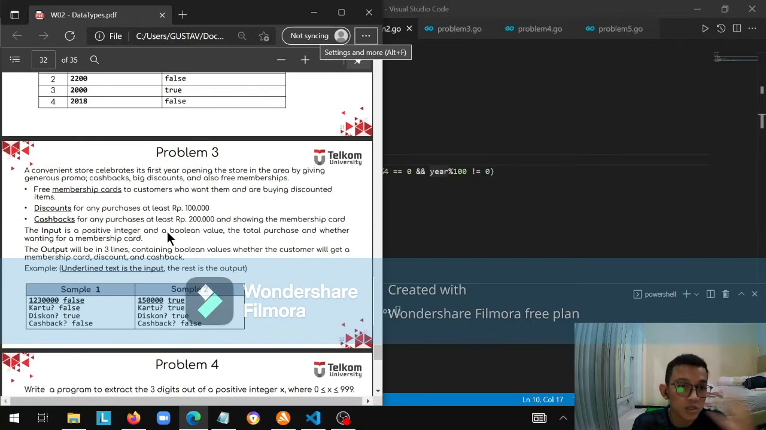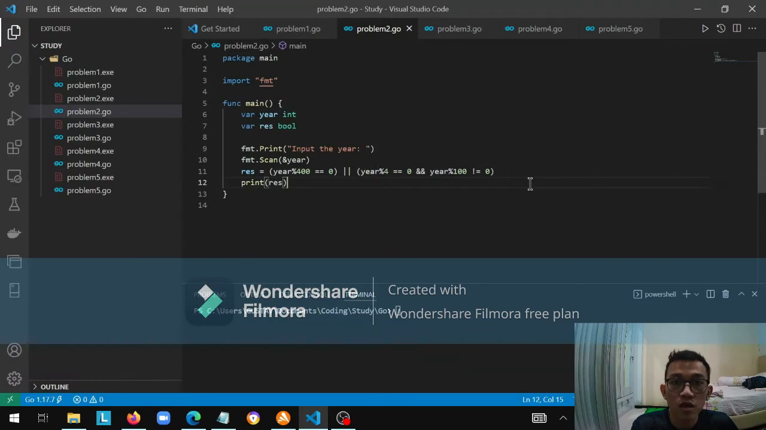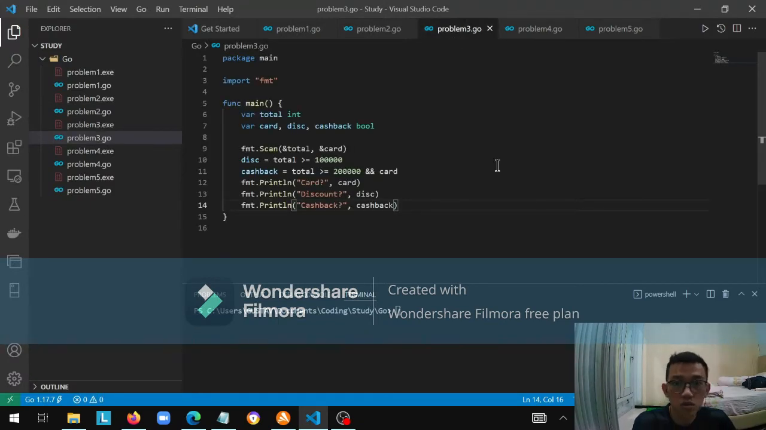Here we have problem number 3. Basically, it's a store promotion. If you have any purchases above a certain threshold, you get a discount, and at another threshold, you get the cashback. You can read more about it if you pause the video to read the problem. But without further ado, we're going to go straight into the code.